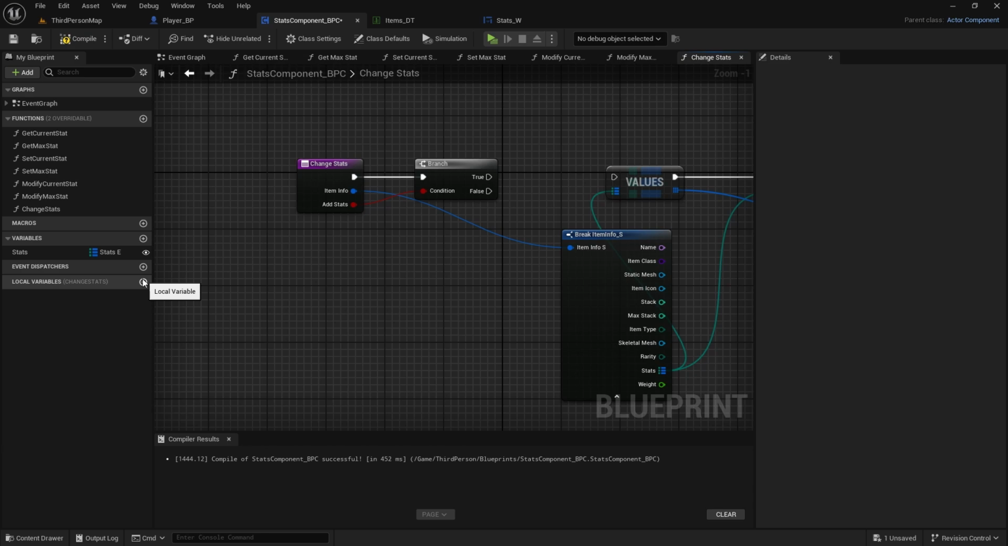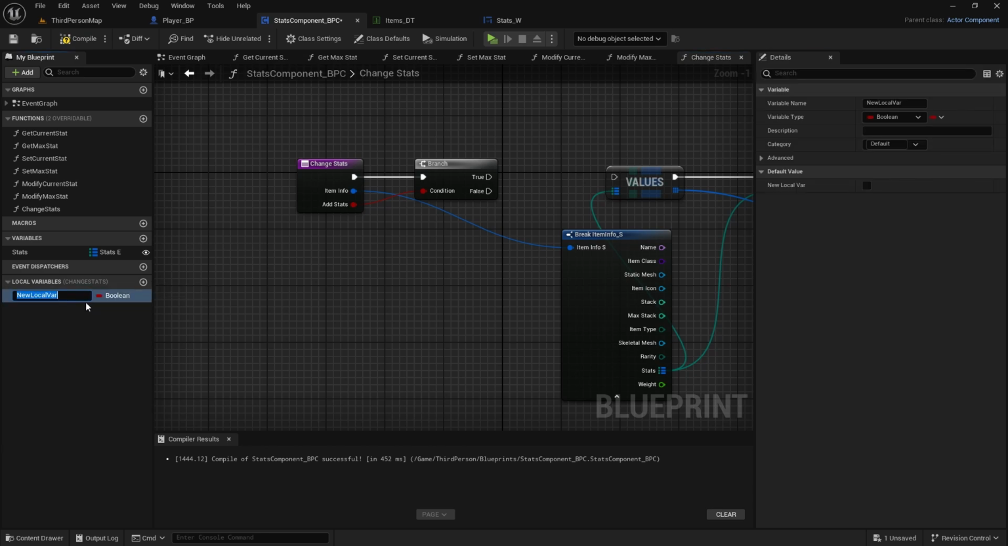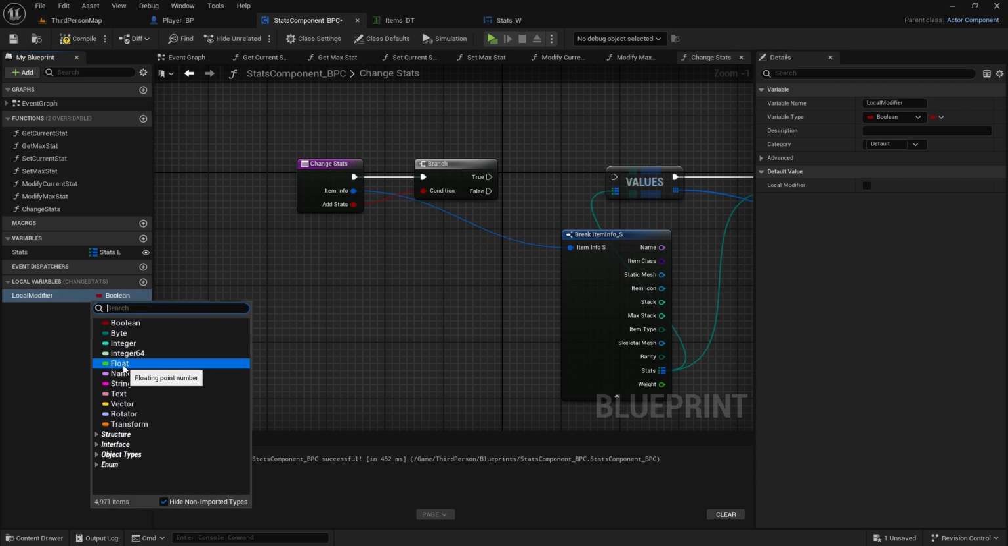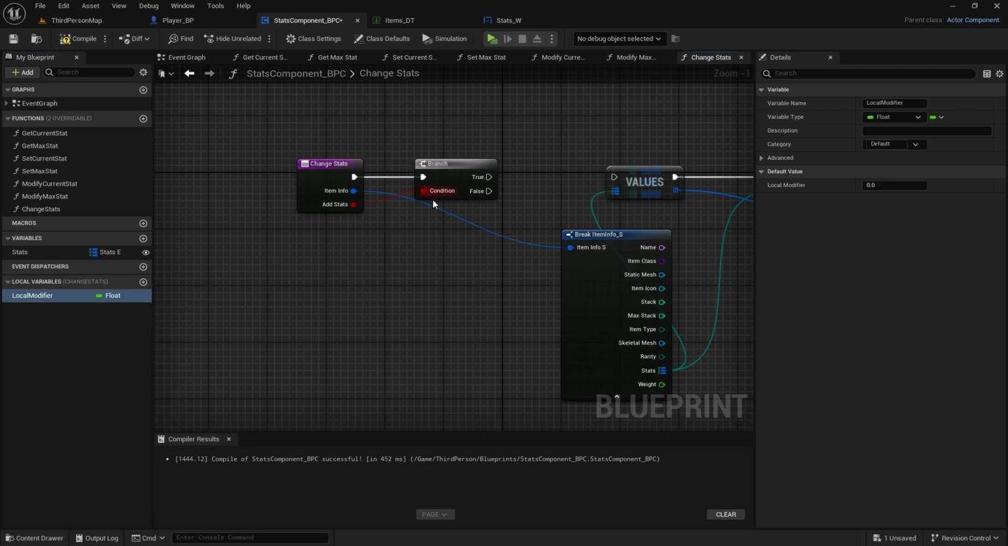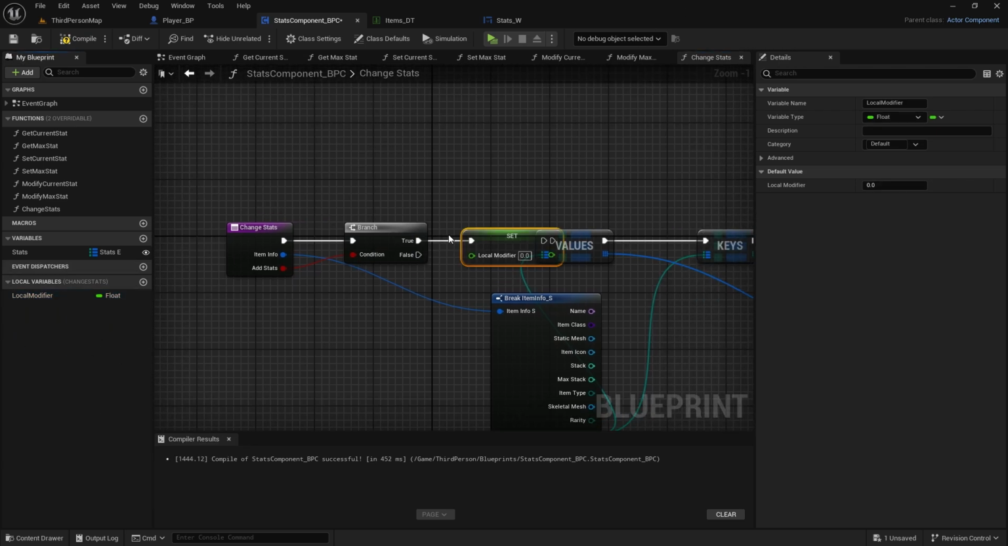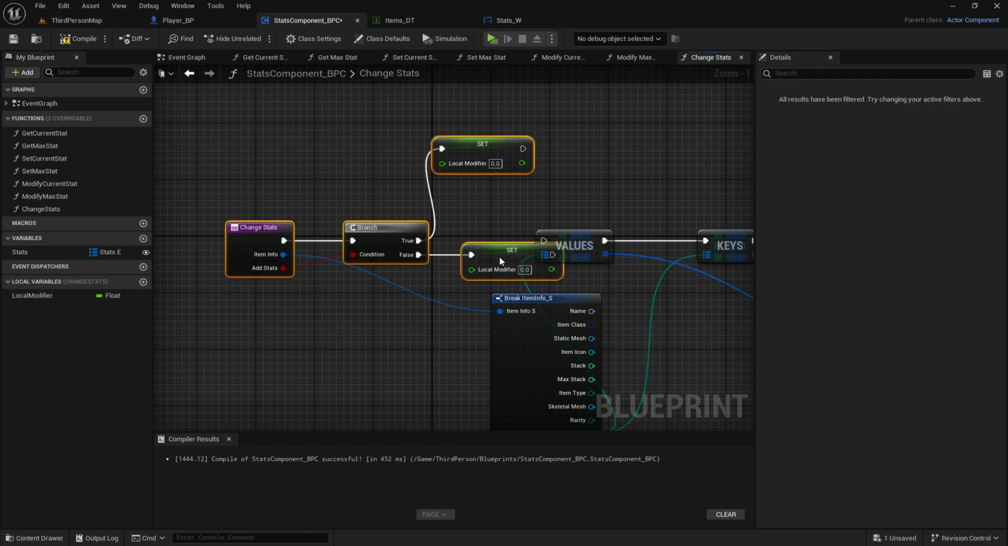Now we need to create a new variable. This will be local. Sorry, create a new local variable. This will be local modifier. It will be type, do we need to do float? It can be float. And we will set it after this, after true, and we'll set it after false. Drag this back a bit.